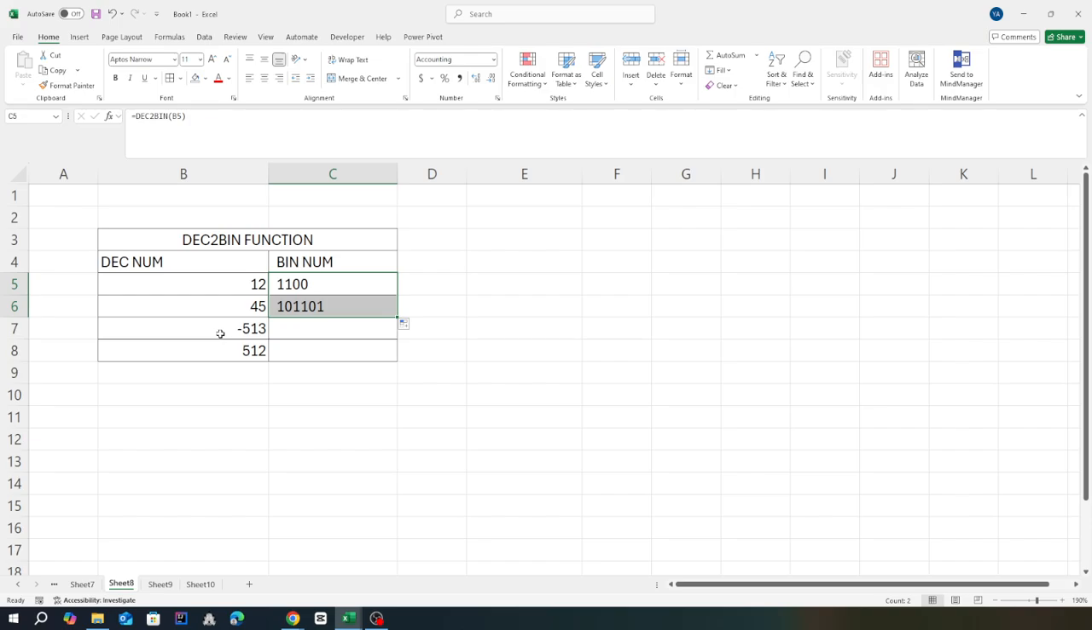If we do this with the following number, which is minus 513, as you can see, we're going to have an error sign, but if we go to minus 511, it will convert. If we do the same thing for our 512, once again, it's going to be an error. But if we go to 510, it's going to work. So this is how we use the DEC2BIN function inside of Microsoft Excel.